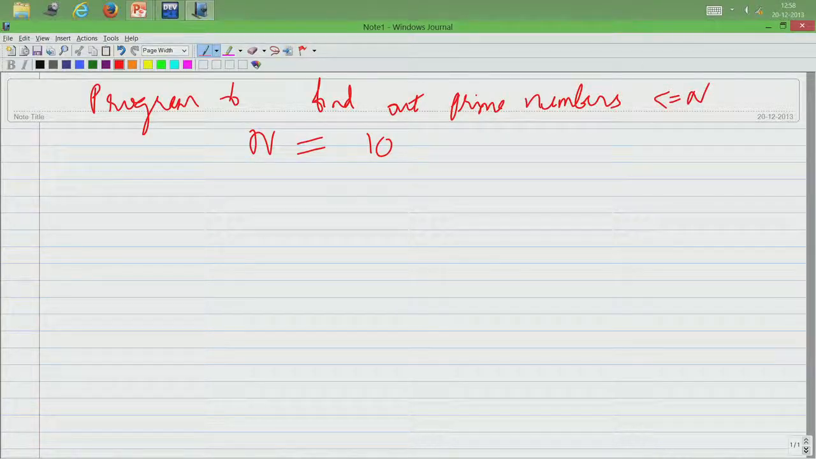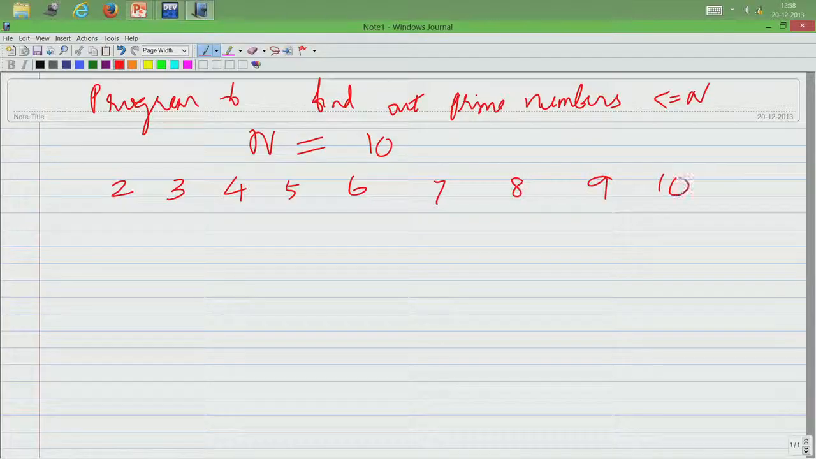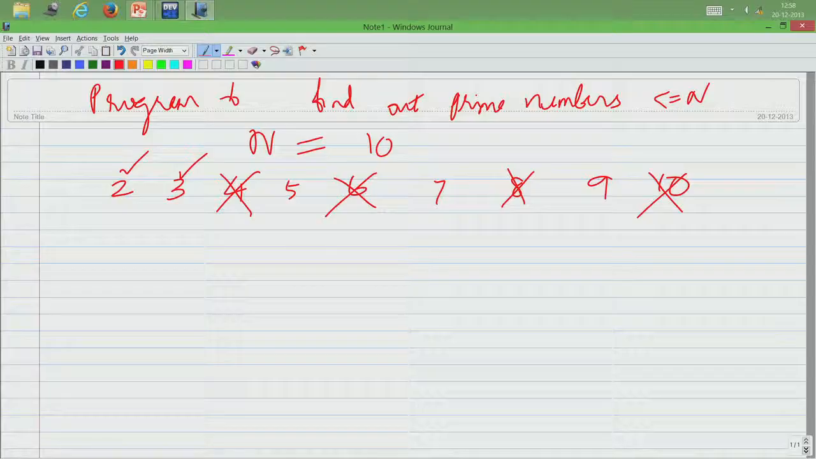So, since I start with n equals 10, let us make use of the observations. So, what could I have? I could have 2, 3, 4, 5, 6, 7, 8, 9 and 10. I already know that 2 is a prime number and 3 is a prime number. I also know that all the even numbers are not prime, right. I know that all the even numbers are not prime.